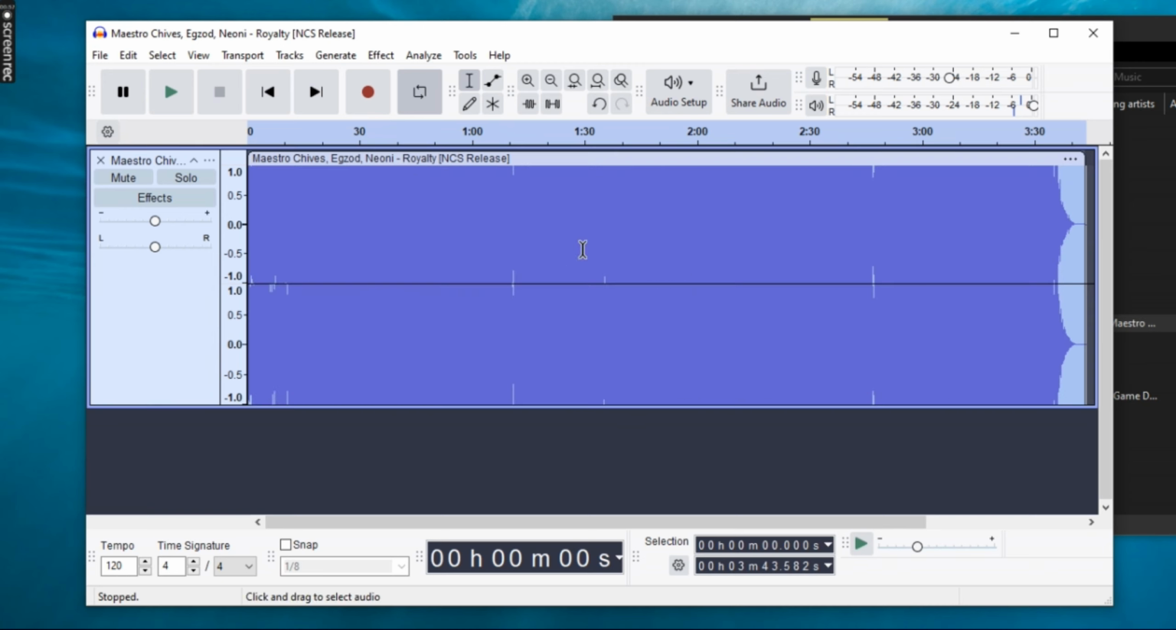Now press the play button to preview your boosted track. You can hear the difference, it's loud and powerful. And that's it. That's how you max out your audio volume in Audacity.